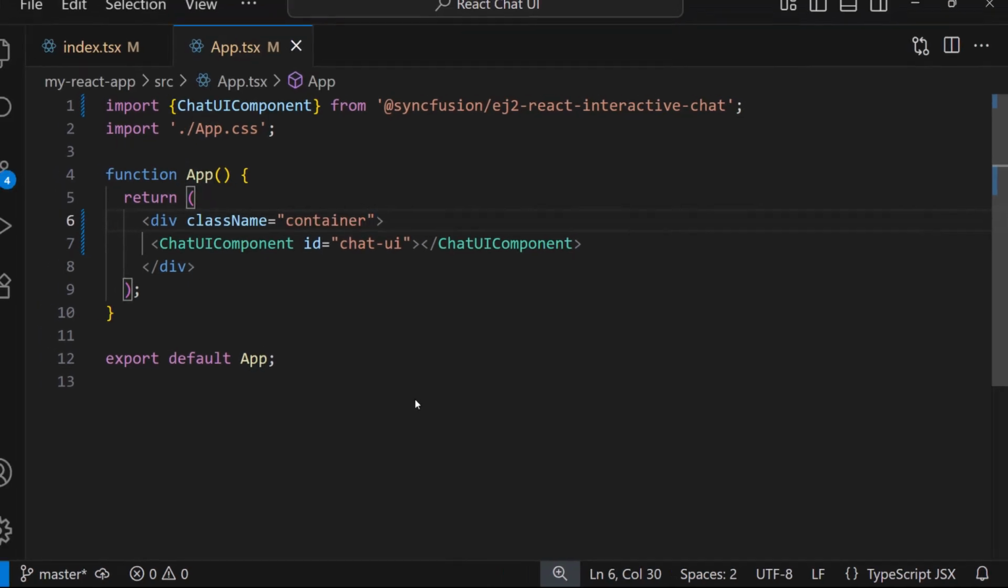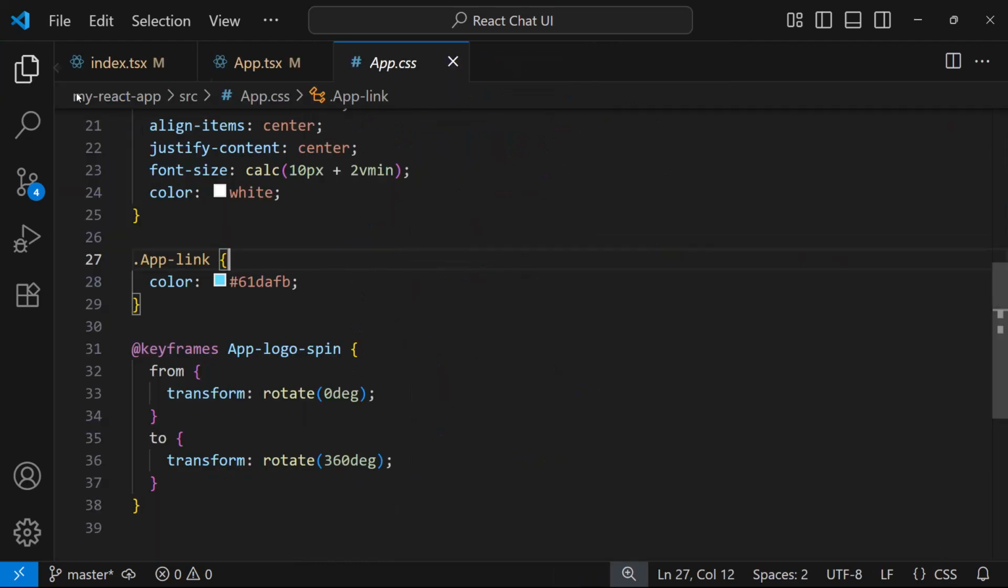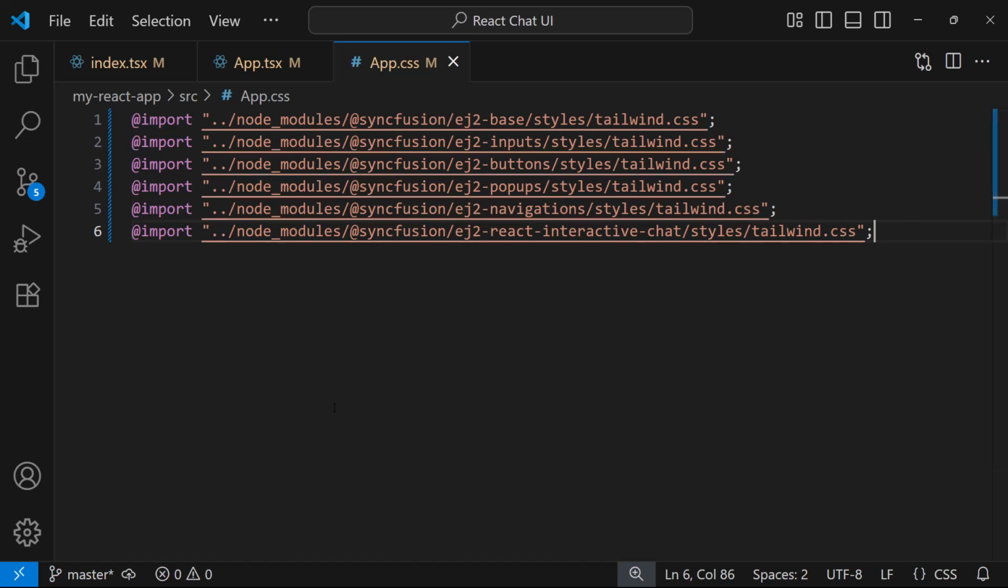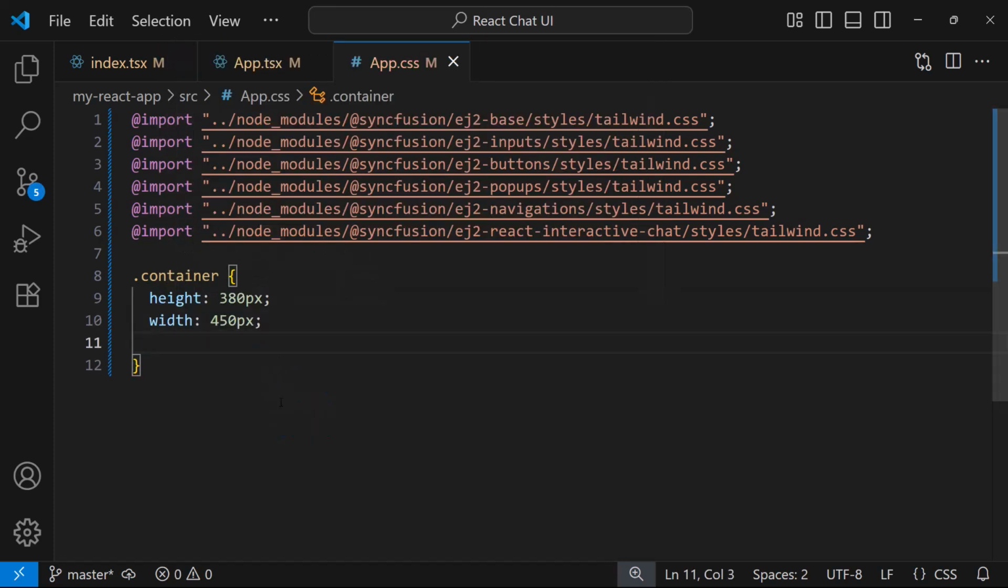To apply styles, I navigate to the app.css file, remove the default styles, and add necessary CSS references by importing the Tailwind theme. Next, I define the properties to align the Chat UI component. I set the height to 380 pixels, width to 450 pixels, margin left to 400 pixels, and margin top to 50 pixels. At this stage, I haven't added any dynamic messages or customization. This setup is the minimum requirement to render the Syncfusion Chat UI successfully in a React app.